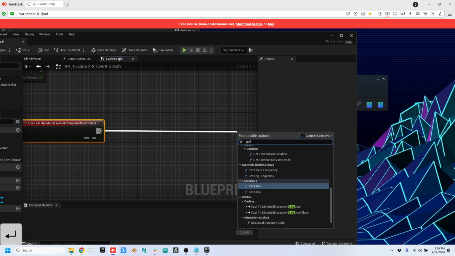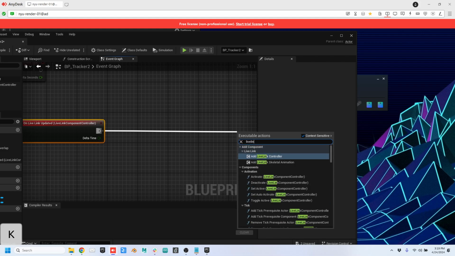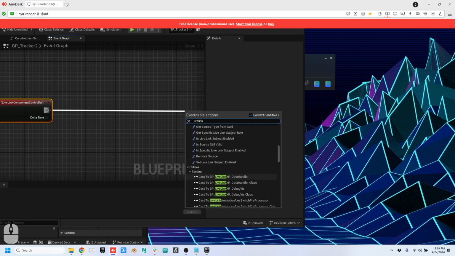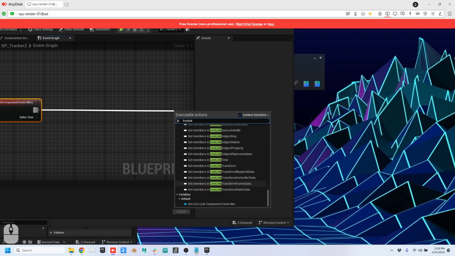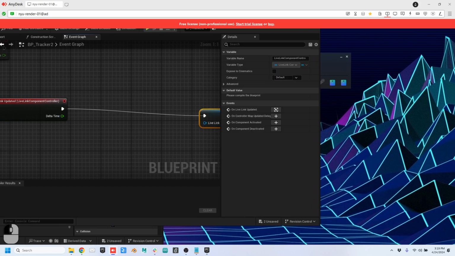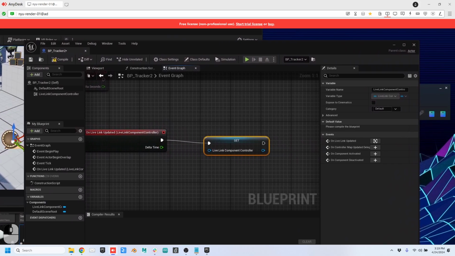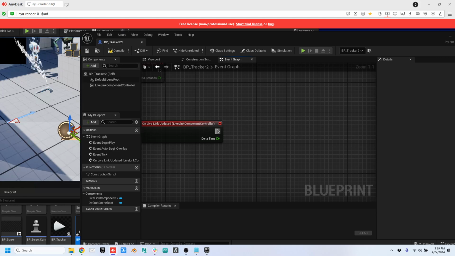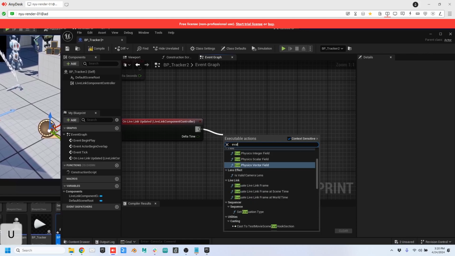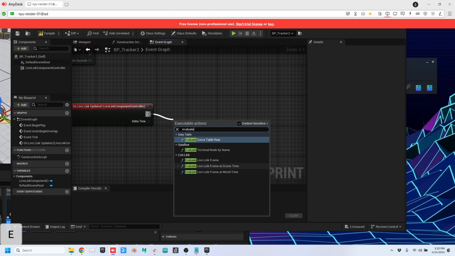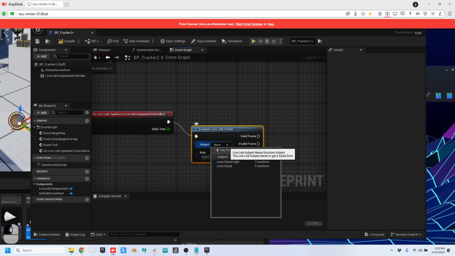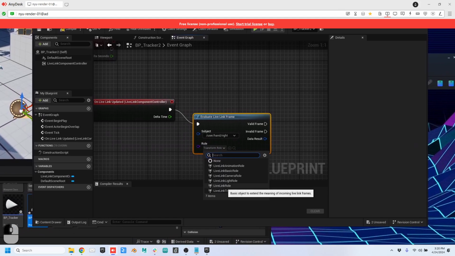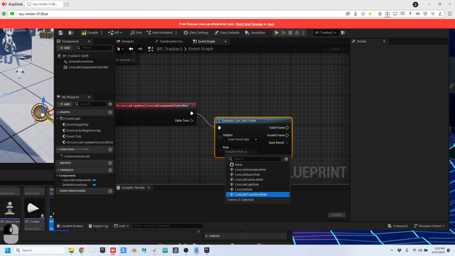All right, let's just search for live link real quick. Set live link controller? No, that's not it. It's evaluate live link. Evaluate live link frame. What is my subject? What is its role? It's a transform role. By default it chose that.